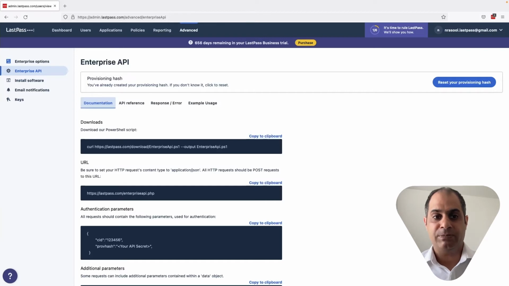So if you are getting this message, you may want to talk to your IT team to see, is someone using this provision in hash? And if so, can they give you the details? They might want to share it to you via a secure folder with LastPass. But if it's yourself who's using the provision hash and just wants to rotate the provision hash key, then you just need to click on reset your provision hash.